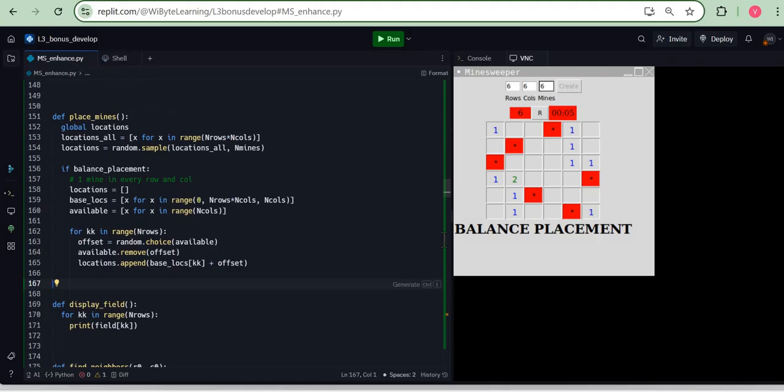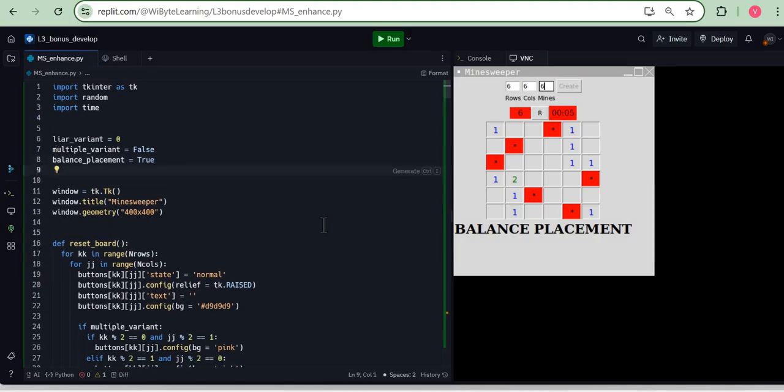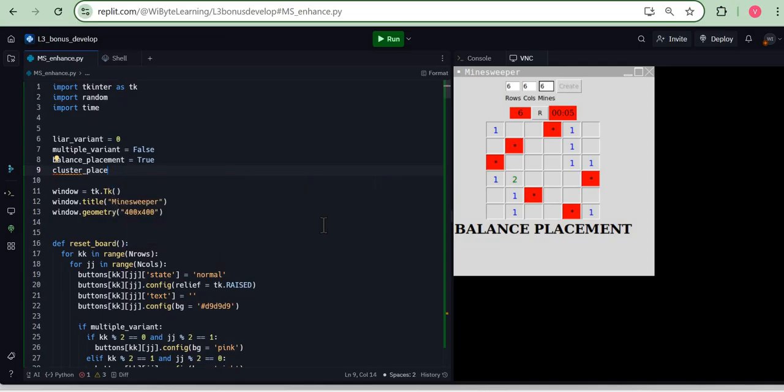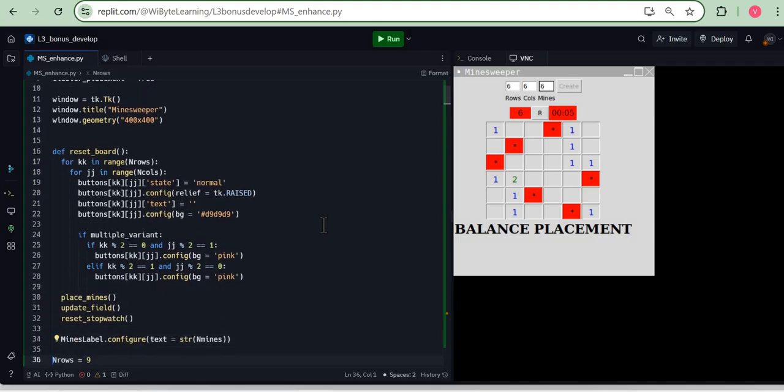So I get back to my first thing first. I'm going to create a new variable here. I'm just going to call it, say, cluster placement is equal to true. Now, you can explain what this means. Also, I'm going to set the balance placement to false so that the two can't go together, right? Because when I'm putting in cluster, it's different from putting in balance. So in fact, I could have said cluster placement is not a balance placement. That's okay. I'm just setting up a new variable here, cluster placement.